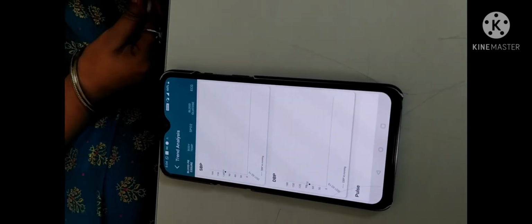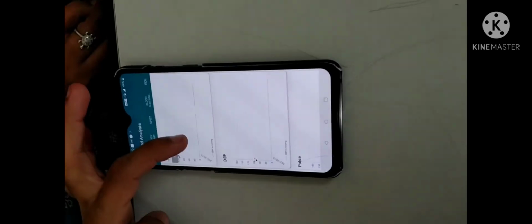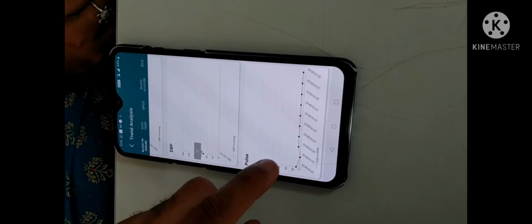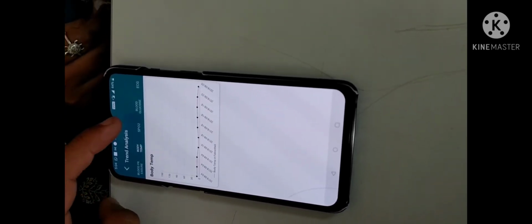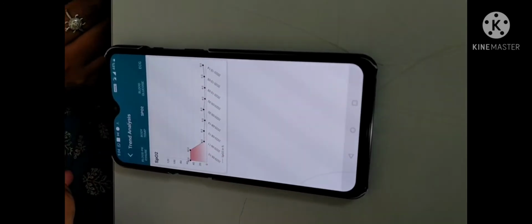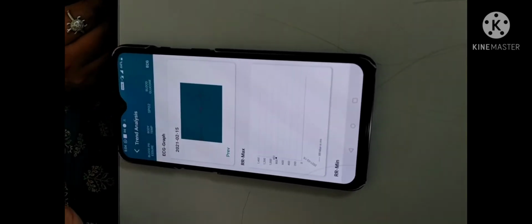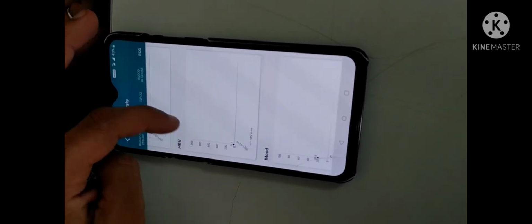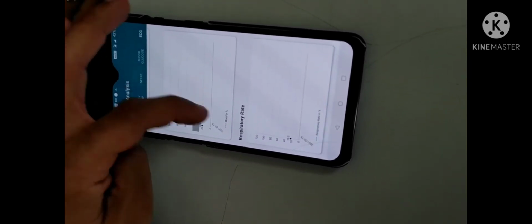Through the trends, we can also check the trend of the patient, like how was her blood oxygen level previously, how was her pulse now. You can see this in the pulse, it's showing the trends. All the trends are visible in a graphical manner. You can also see the ECG trends over here.